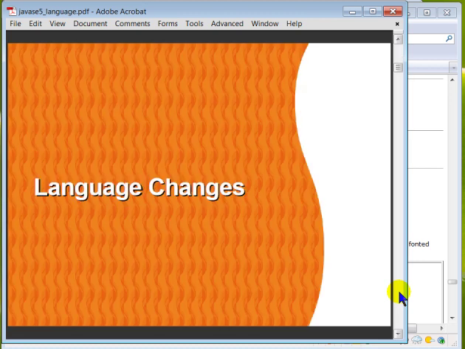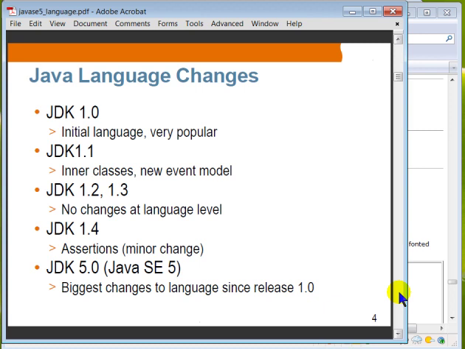In this presentation, let's talk about the language change history. Java SE 5, JDK 5, in fact has the biggest changes to the language since release 1.0. Java did not really have any language changes until Java SE 5.